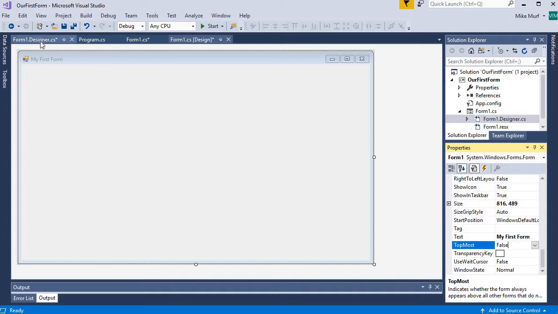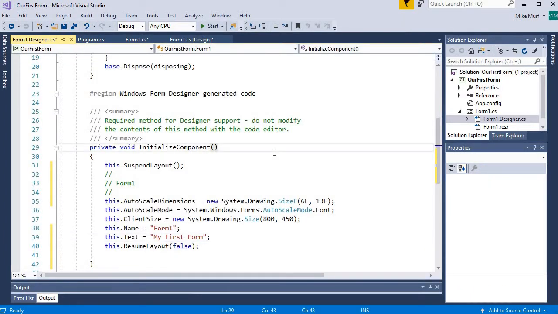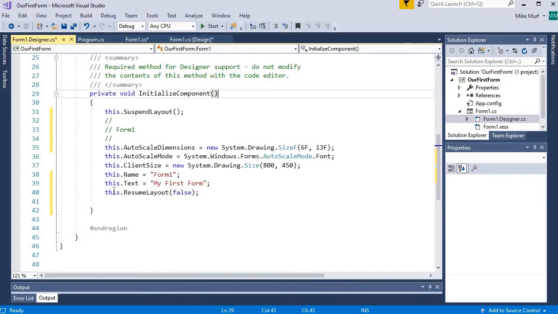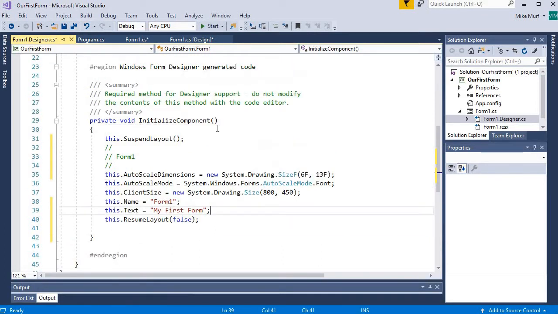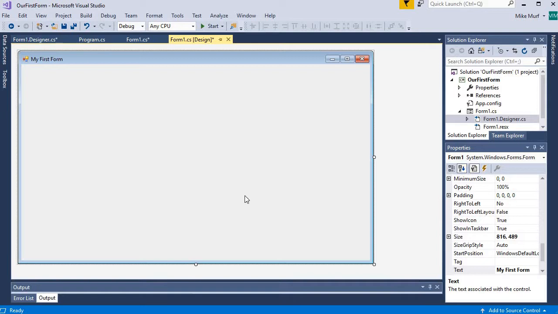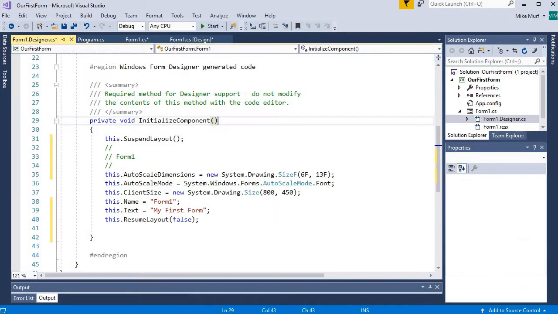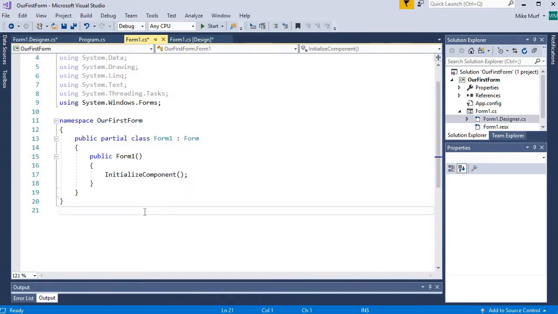And if I go to my form1.designer file, I now have a line of code that's been added: this.text equals my first form. And this line was added to my initializeComponent method. So any change I make in Design View should be reflected by code that's generated for us in the designer.cs file. And that code will be called when I instantiate my form, and my default constructor calls this initializeComponent method.